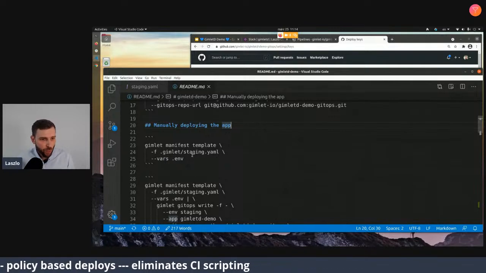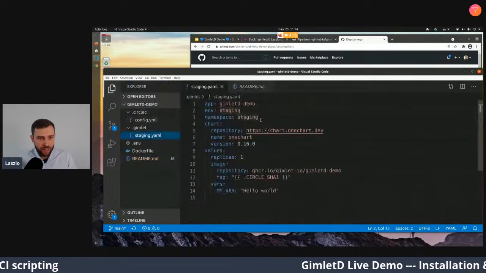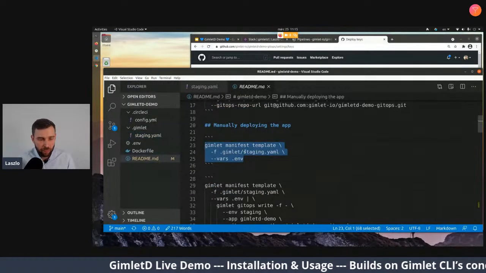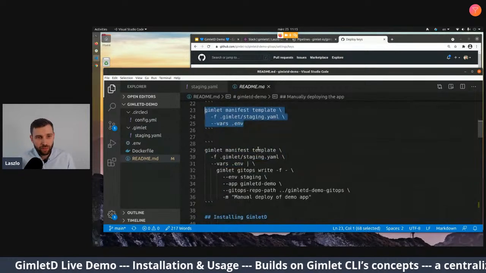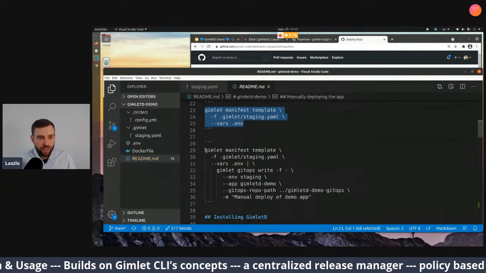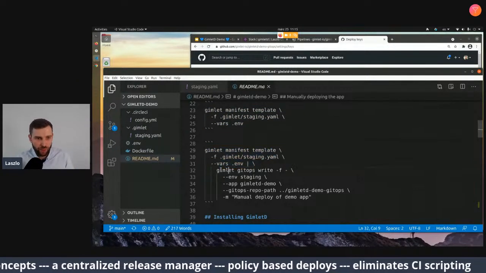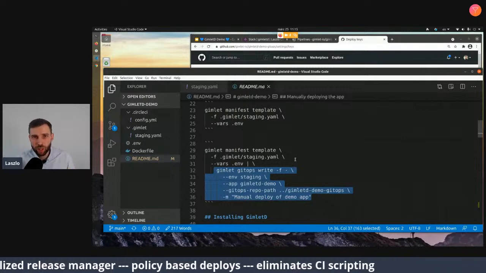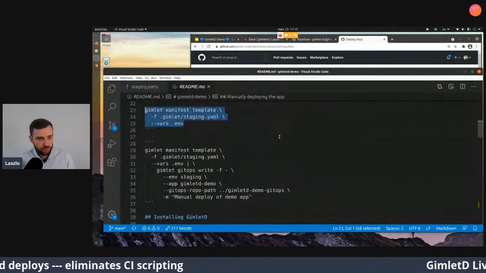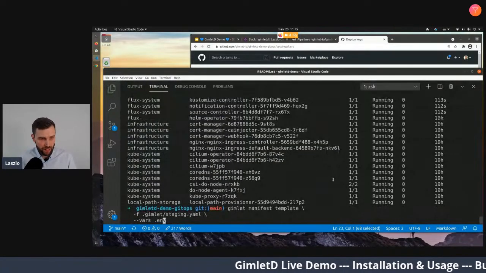the cluster. You have seen the Gimlet staging YAML file, and I'm going to render that first with Gimlet manifest template. Once it is rendered, we just take a look, and then I'm also going to write it into the GitOps repo by piping the output of Gimlet manifest template into Gimlet gitops write. That's going to write into the GitOps repository. So let's inspect what is going on with my manifest.